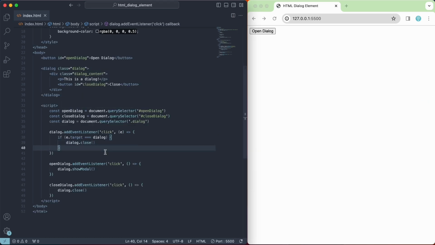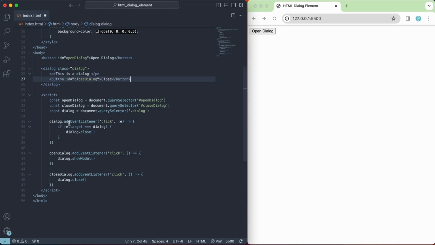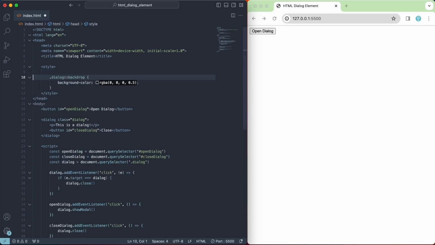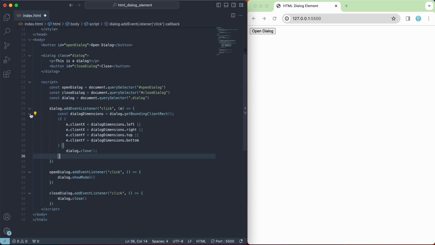But we do have a more complex way to do this as well if you don't want to add a div inside the dialog. So let me remove the div here and paste the content directly inside the dialog. And let me also remove the styles here. Now on the dialog click event, I'll paste some lines of code here. So it looks a little complex, but here we're basically getting the size of the dialog box and checking if where we're clicking is outside of the dimensions of the dialog box. If it is, we just call the dialog close function.